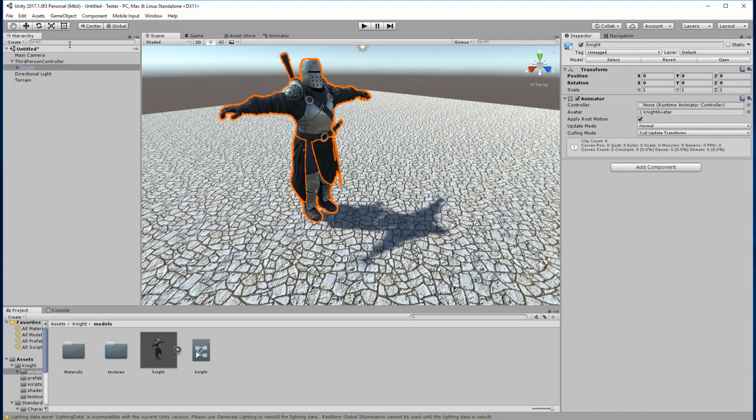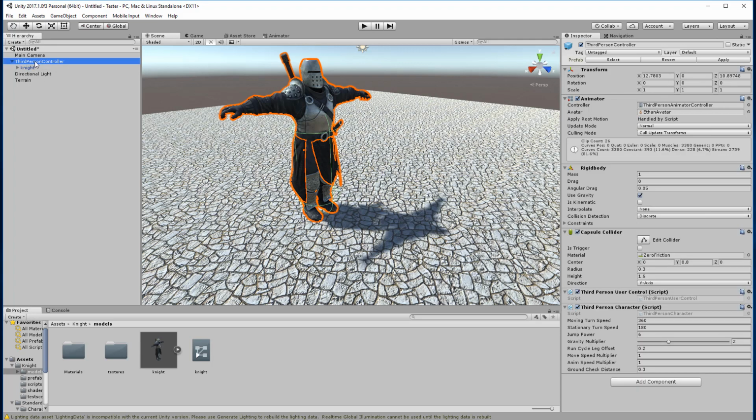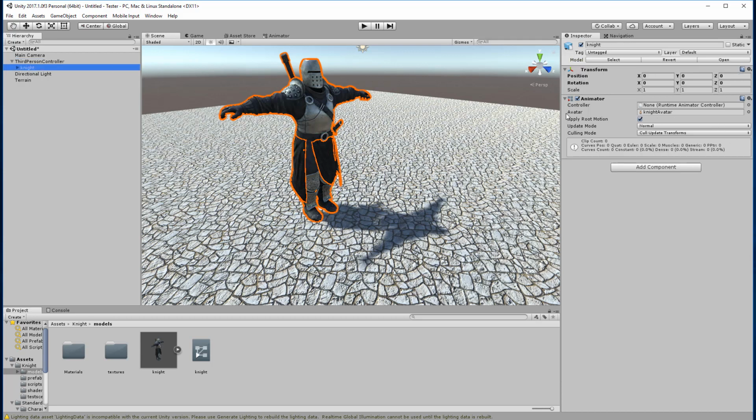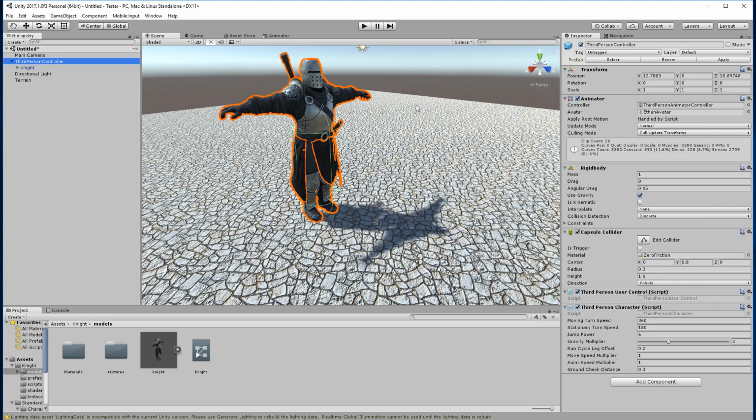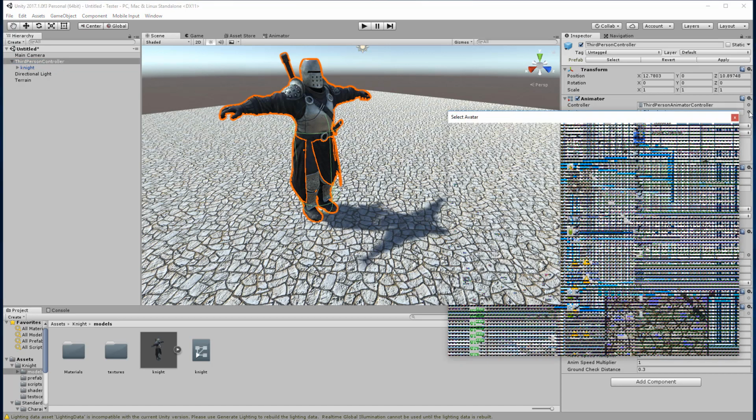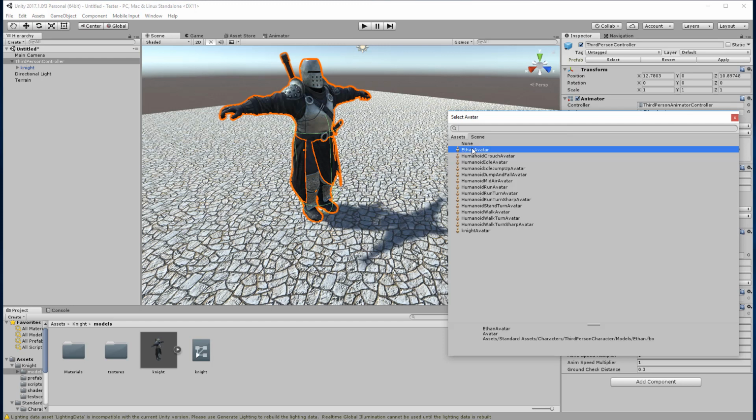So when we swapped him out and put the knight in there, he's all rigged, but here's one more change you have to do. Click on the third-person controller, and under the animator, it's still set for Ethan's animator. Now this is a little weird because if you're on the knight, you're going to see that under the avatar it's set for the knight avatar, and that's great inside the knight. But we need to go to the third-person controller and tell it to change the avatar. So I'm going to click on the little button, and I'm going to say I'm no longer going to be using Ethan, I'm now going to be using the knight.